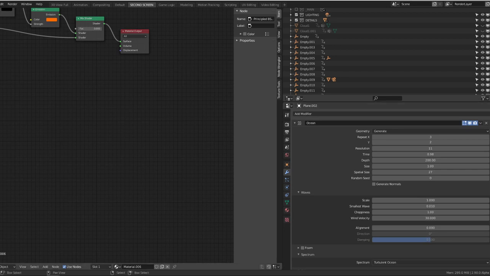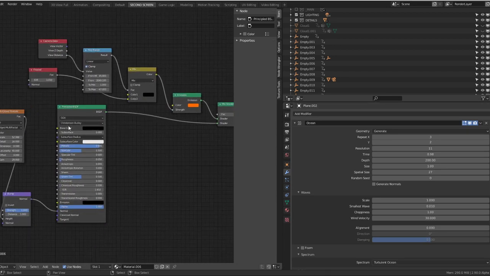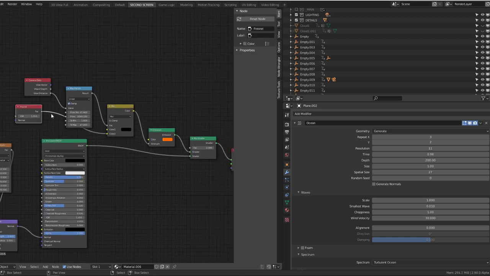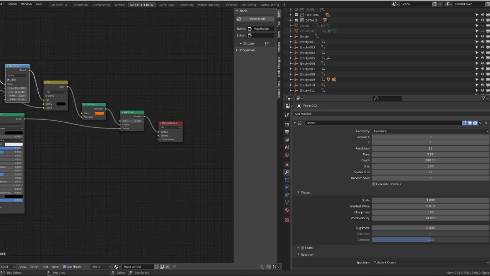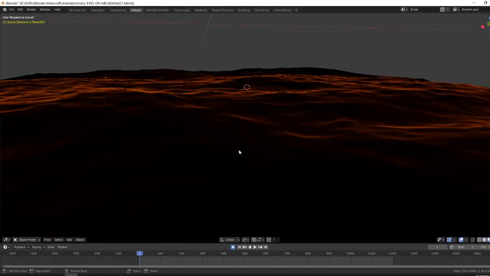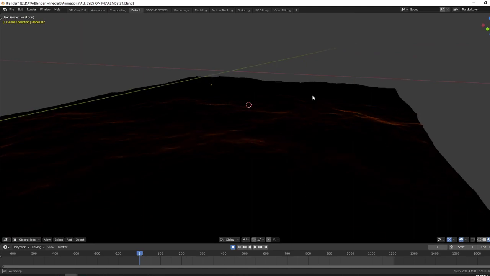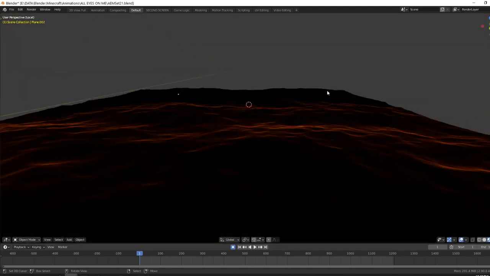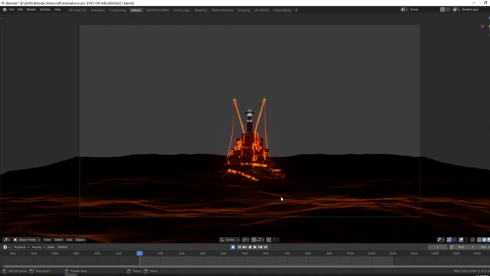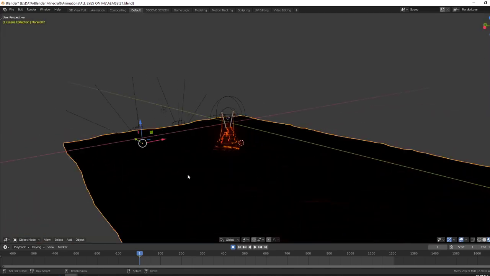And then it has a special material attached where it pretty much just gets the Fresnel and the camera data and adds them together to create that emission glow right here. So it only glows when you're looking at it from the side, and when you're looking at it from the camera, it has that cool effect. And so that's the ocean done.